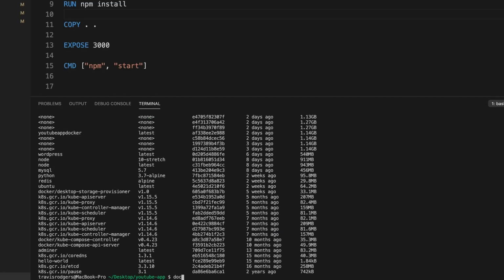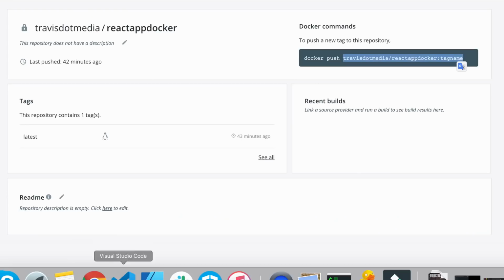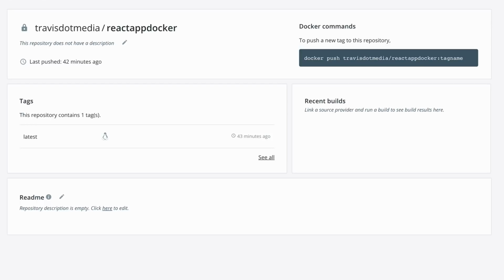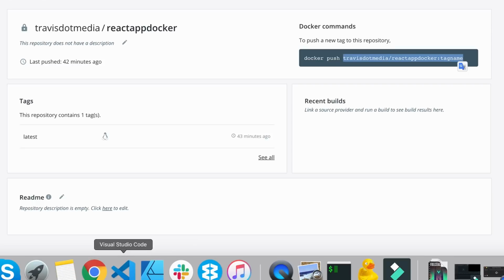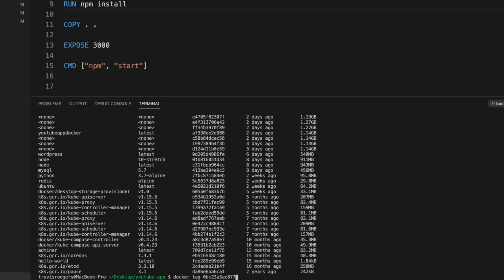I want to type in docker tag and then the image ID. And then you want to type in whatever is here in the Docker command. So that's going to be travis.media/react-app-docker:tag-name, which is going to be latest. Or whatever you want to tag it. You can tag it 1.0.0 if you want. But I'm just going to paste that in. I'm going to change tag name to latest. And this is going to tag my image with this name.